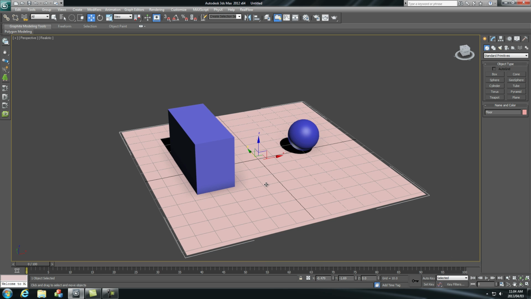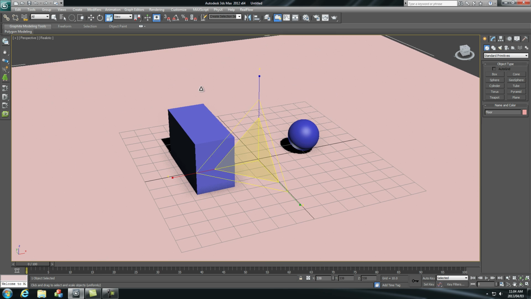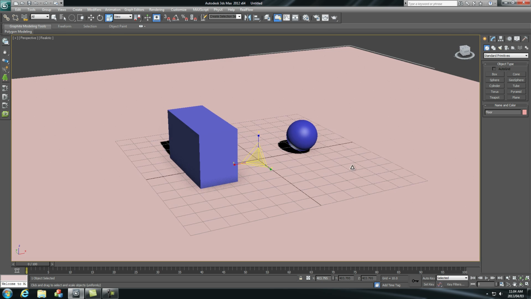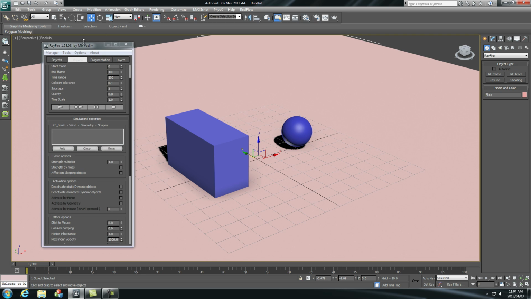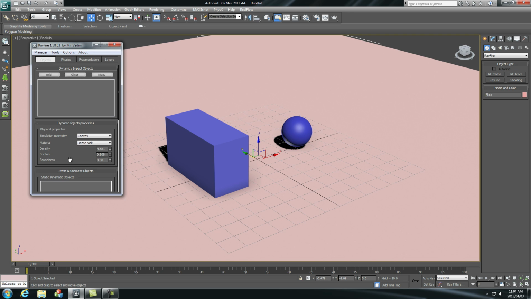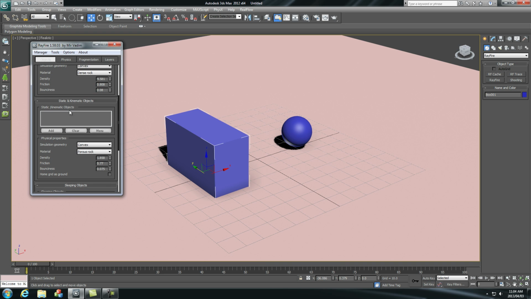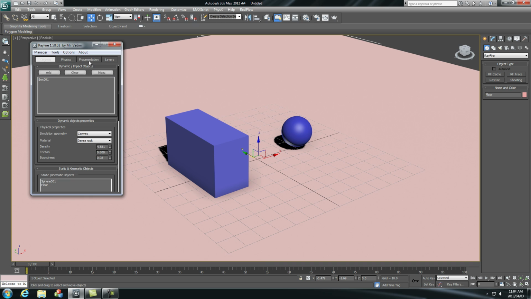So first of all, let's just make this floor a little bit bigger. There we go. And then under your standard primitives, I'm going to go down to RayFire, click on that, and then click RayFire, and then click open RayFire floater. Now what you need to do here is under the dynamic and impact objects, that's the object that's going to get shattered. So I'm going to select the box and I'm going to click add. And if we go down to static and kinetic objects, I'm going to add the sphere, and I'm also going to add the floor.